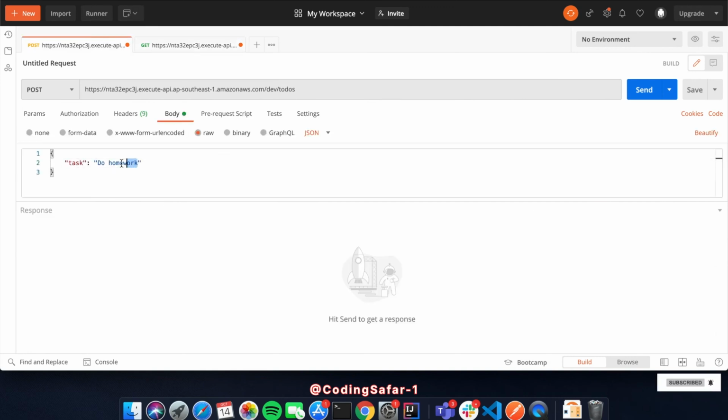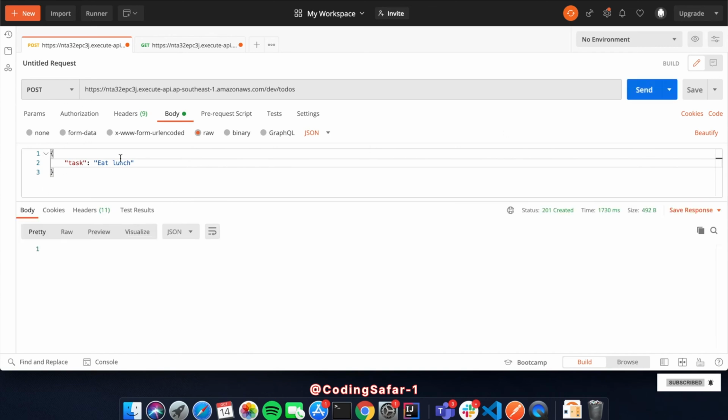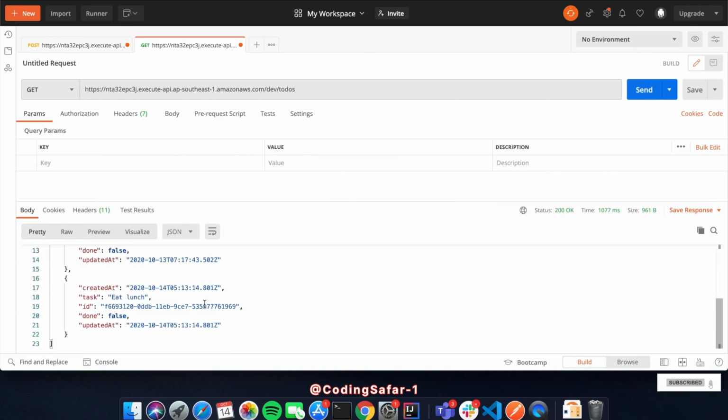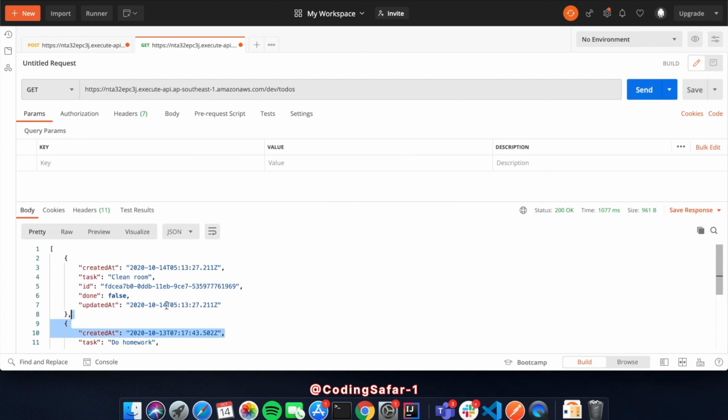And if we create a few more tasks, eat lunch, another one, clean room. Let's try it again. And as you can see, it is able to list down all the tasks that we just created.